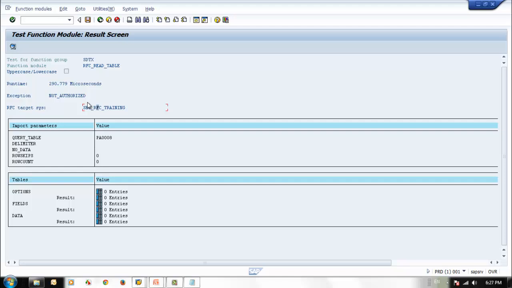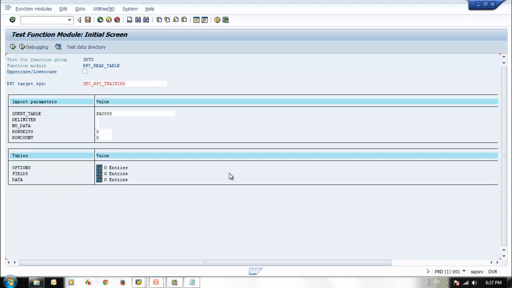Now is it the problem of S_RFC? Maybe not. It may be a problem of the second object S_TABU_DIS, that you have authorization to read only that AGR_DEFINE, not the PA008. If you go back and trace this activity, then you will know what is happening here.